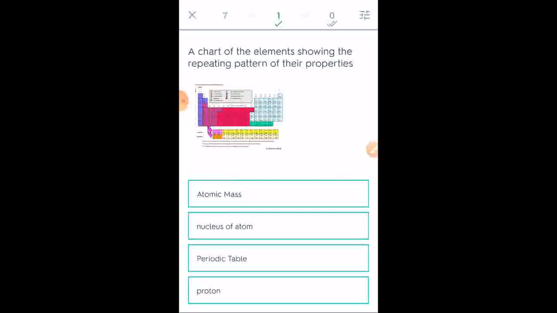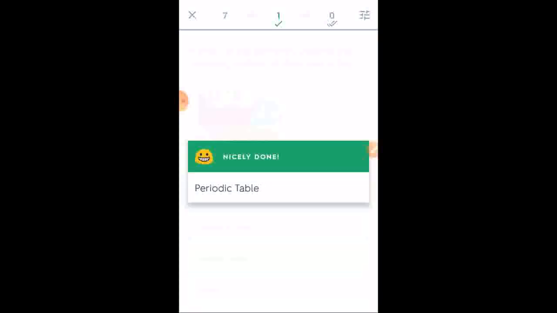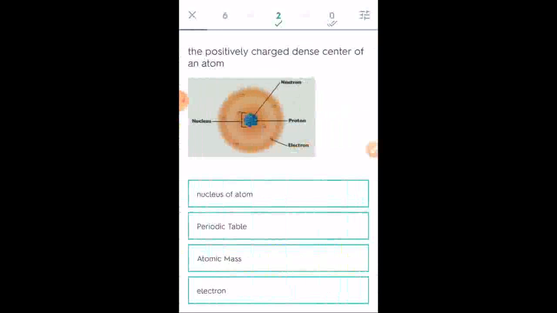So we are going to study 8 terms. This is the first question. What is the first question? A chart of elements showing the repeating pattern of their properties is called a periodic table. Okay, now you click on the right option, then you will be seeing the green color option.